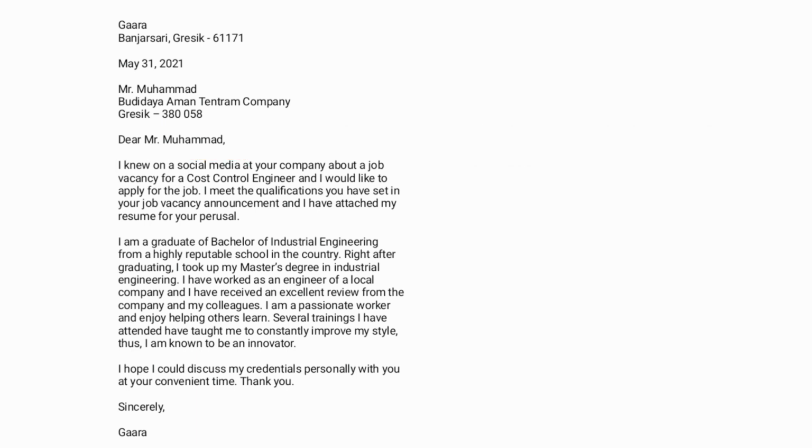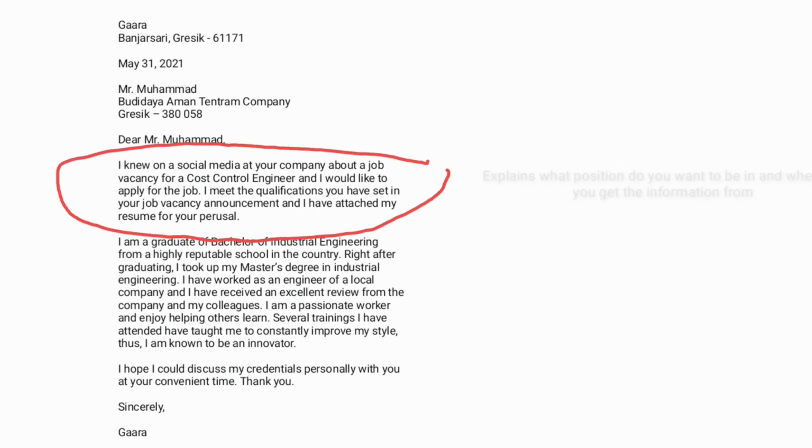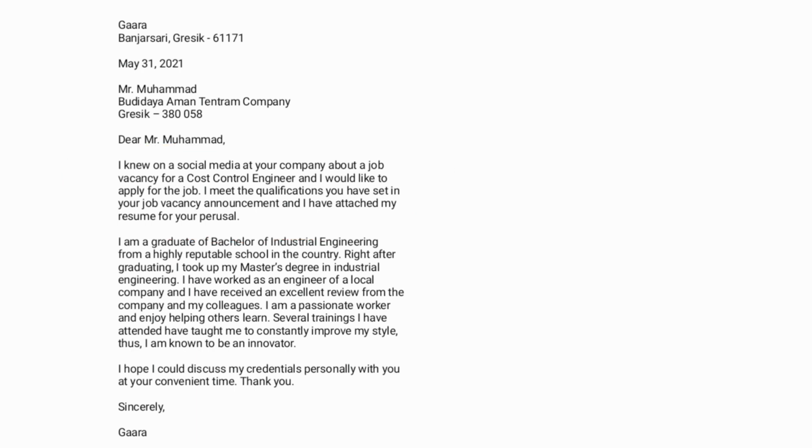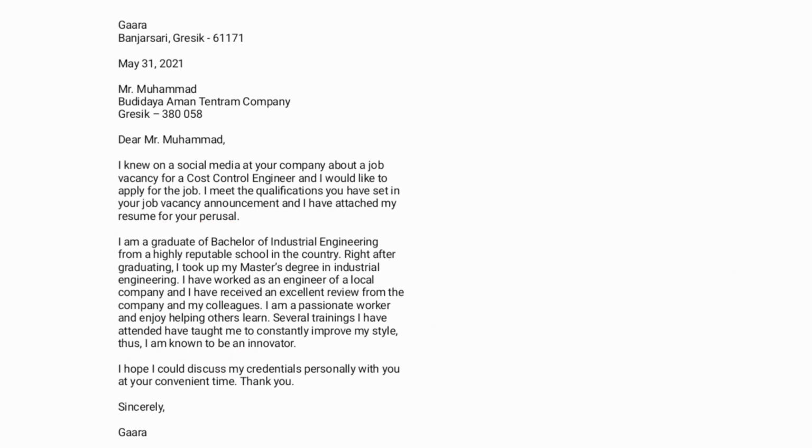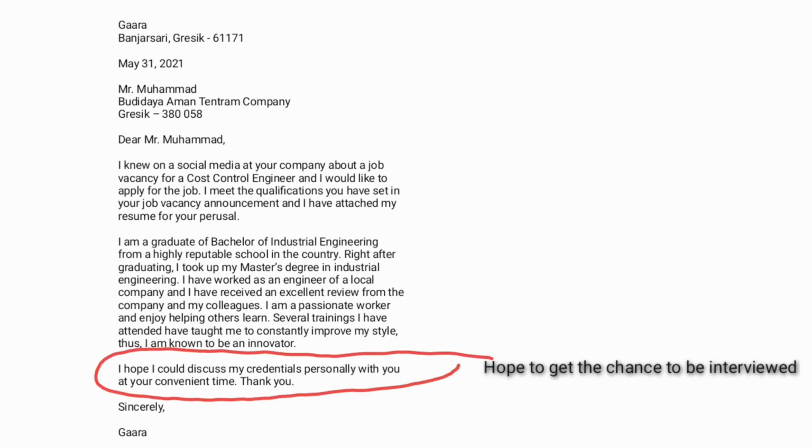In part 2, which is the body, there are 3 paragraphs you can write in the application letter. In the first paragraph, explain what position you want and where you got the information from, whether it is from the newspaper, social media, or so on. In the second paragraph, explain your qualities, experiences, skills, and the impact that you gained from the experiences. And the last paragraph is your hope to get the chance to be interviewed.